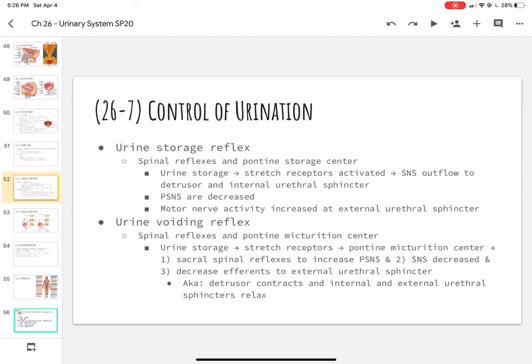Motor nerve activity is increased at the external urethral sphincter, so that we can use it if we wanted to urinate at that time. Like, we don't have to urinate whenever the bladder is 100% full. We can urinate if it's 50% or 25%. So it lets the external urethral sphincter know, hey, if you want to relax, you can. Go ahead.